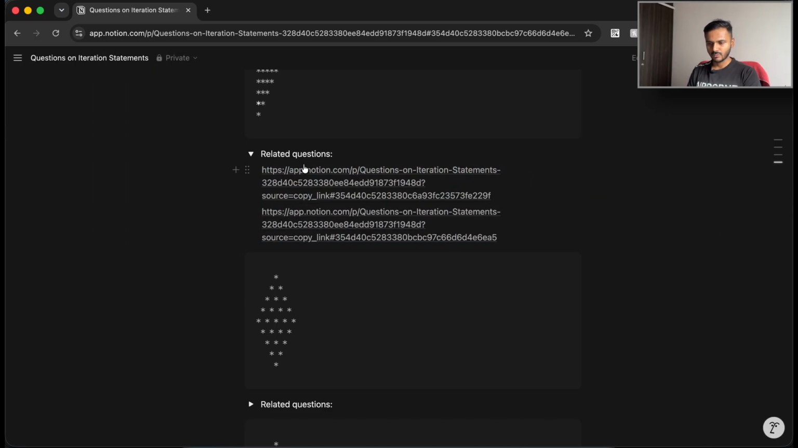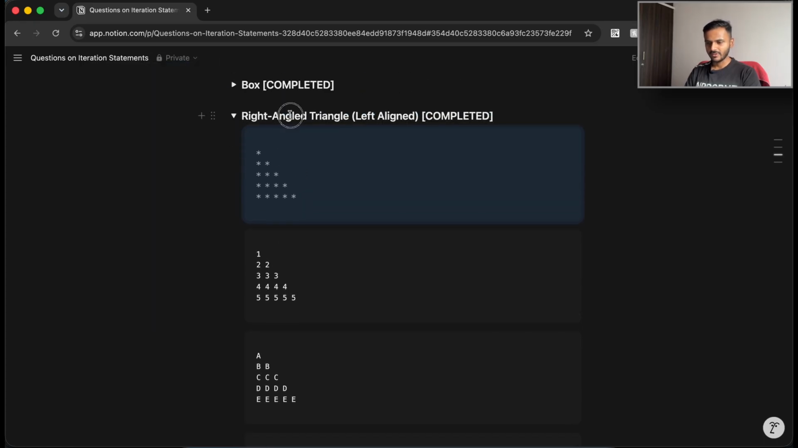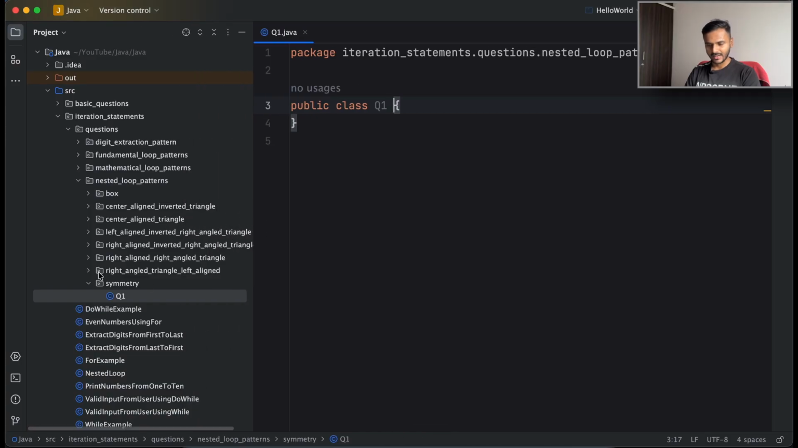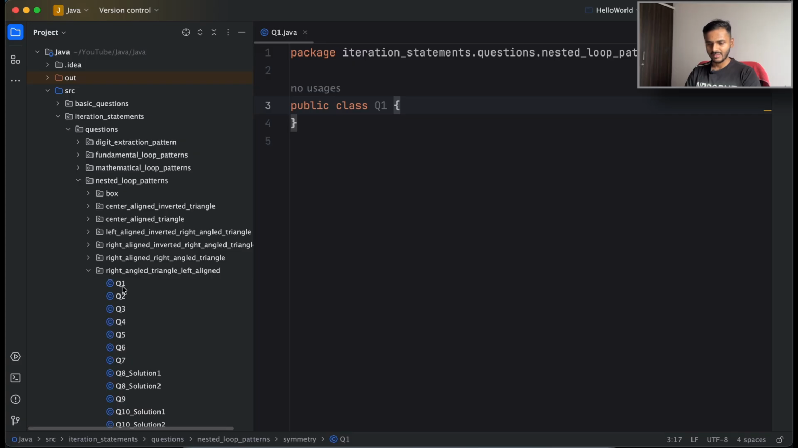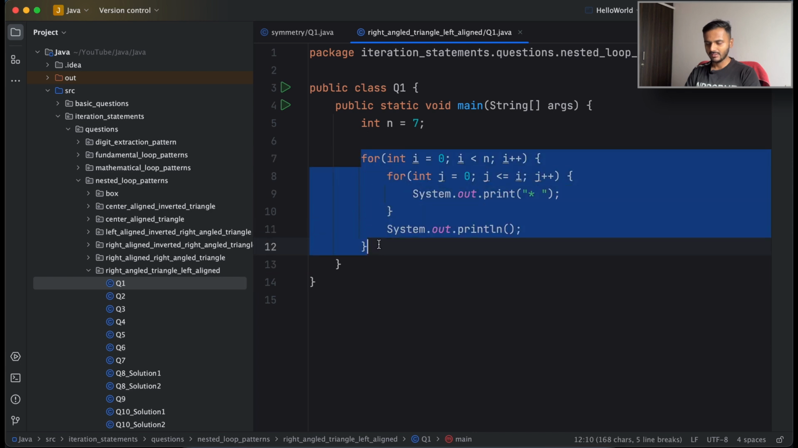So let's take a look at the question here. This is the first question of left aligned right angle triangle. So let's come back to IntelliJ, and over here, the left aligned right angle triangle is here. We need the first question. So this is the solution of the first question. And from here, we'll copy only the for loop.